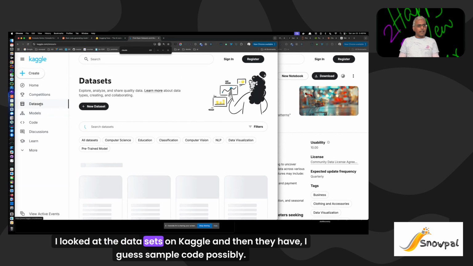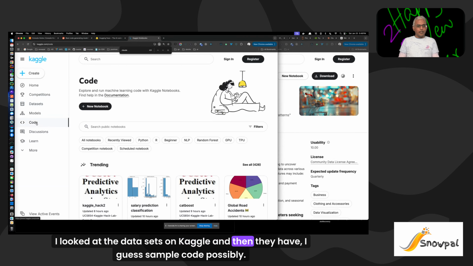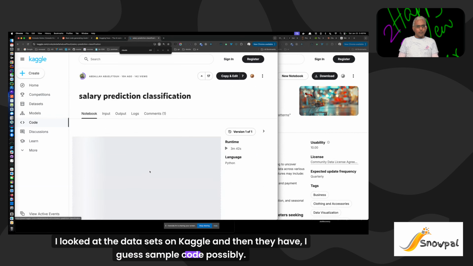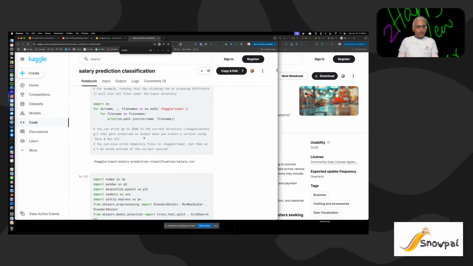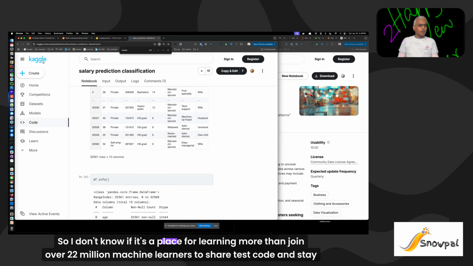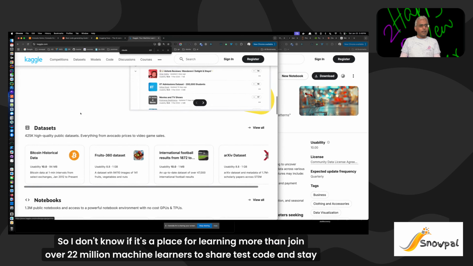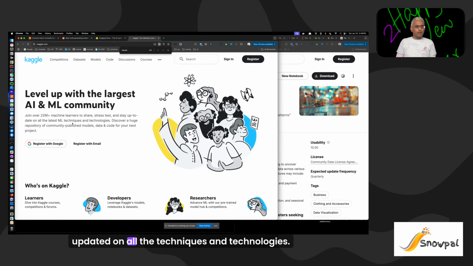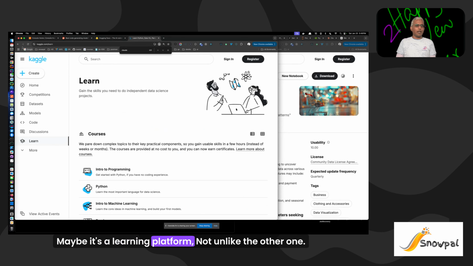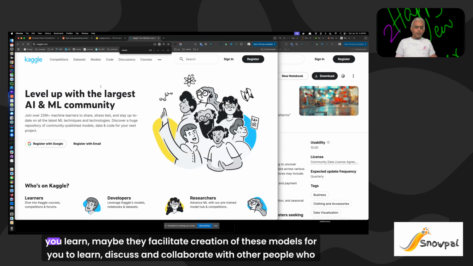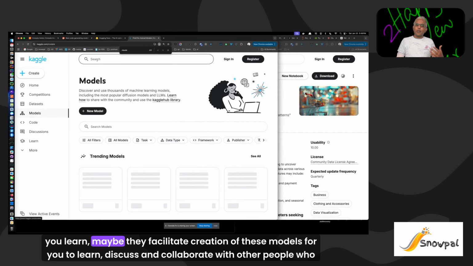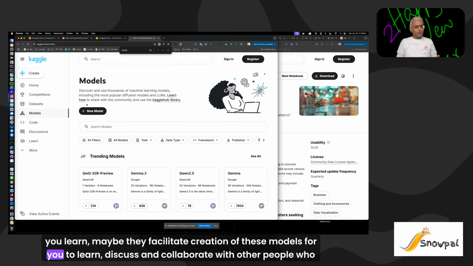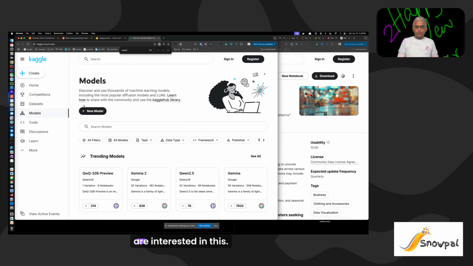I looked at the data sets on Kaggle, and then they have, I guess, sample code possibly. Yep. So I don't know if it's a place for learning more than join over 22 million machine learners to share, test code, and stay up to date on all the techniques and technologies. Yeah, I think so. Maybe it's a learning platform, right? Not unlike the other one. Maybe they facilitate creation of these models for you to learn, discuss, and collaborate with other people who are interested in this.